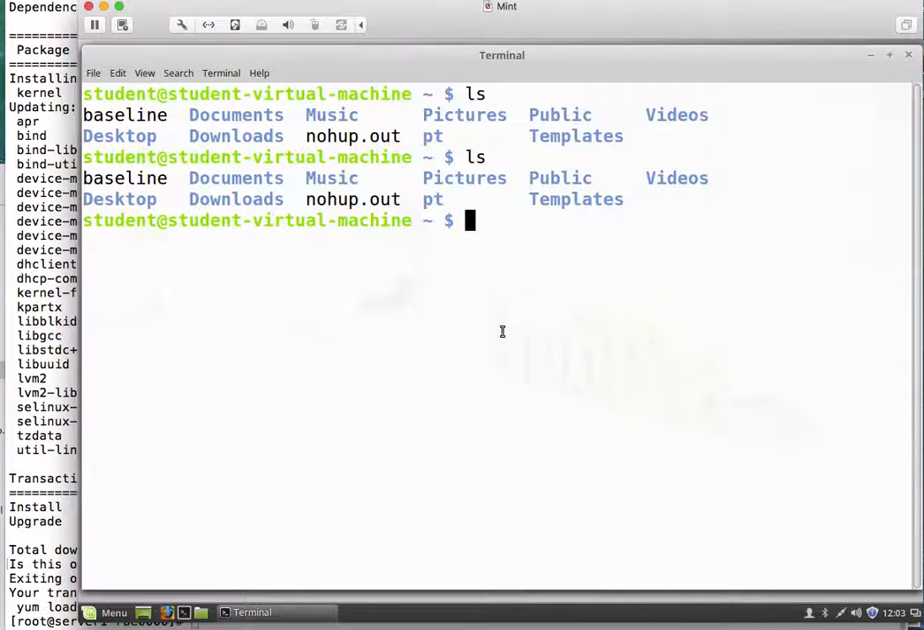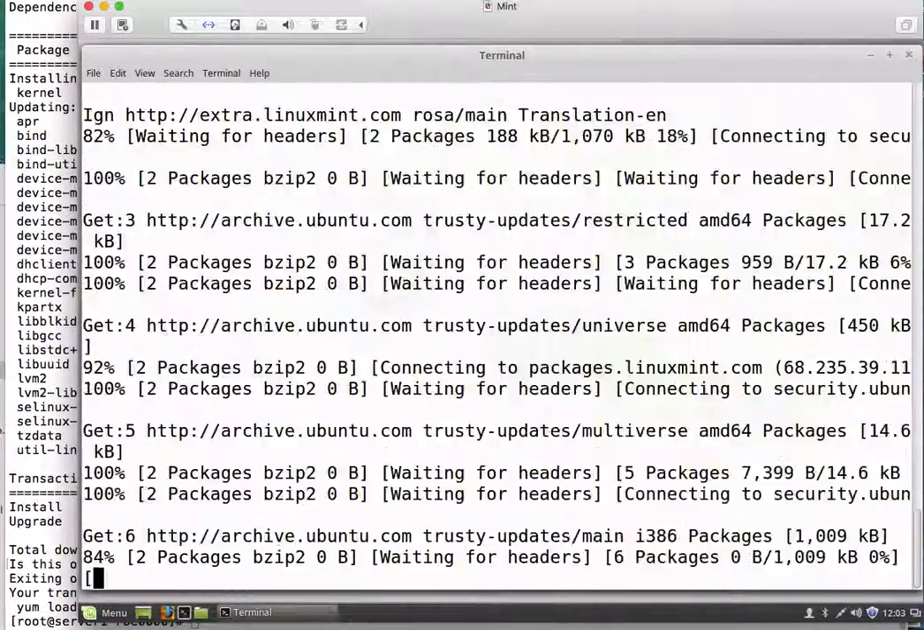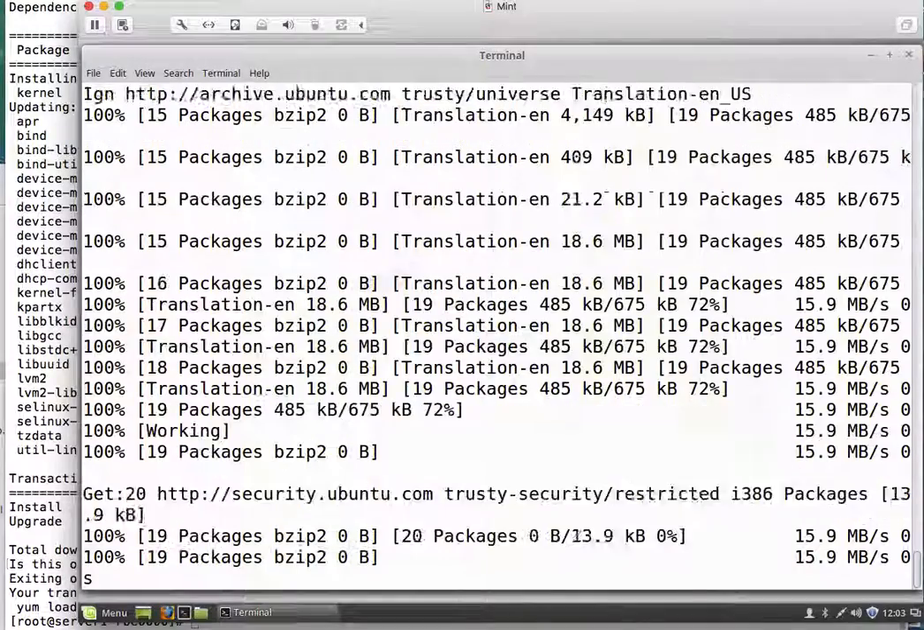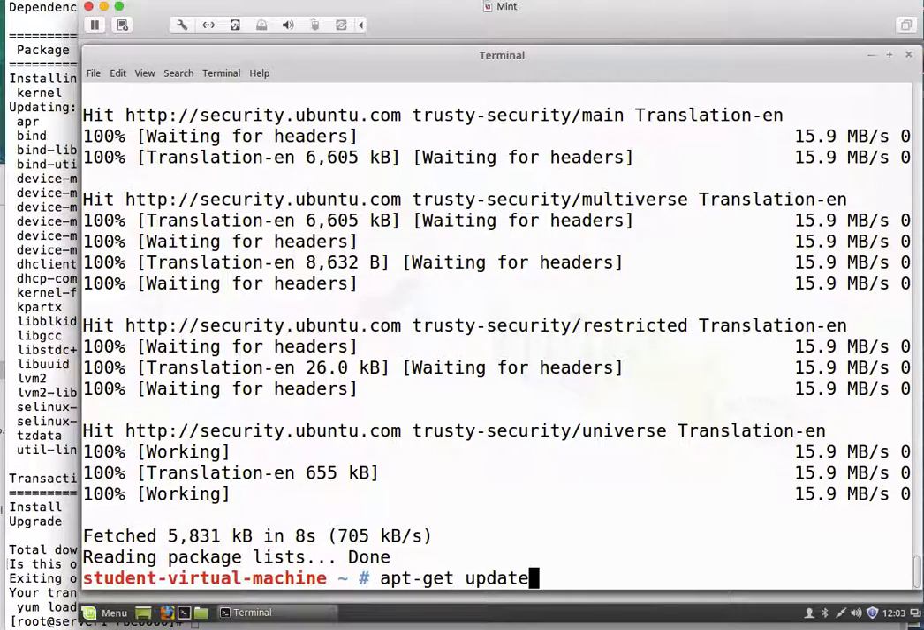On Ubuntu, we want to apply updates. This is a Mint system, but it's the same as with Ubuntu. We have to use the apt command, and the way we get updates is apt-get update. It goes through and connects out and downloads the latest version of packages to install. Update downloads the latest version of the packages to install.